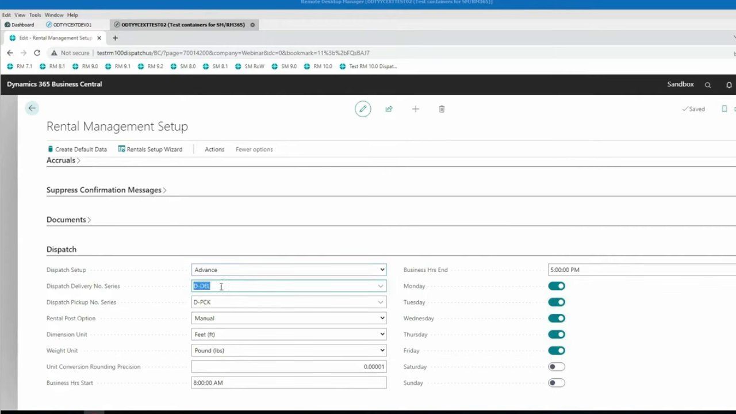We need to specify delivery number series and pickup number series because those are their own documents now. Standard number series functionality there. We have the ability to post manually or automatically. And I'll go over what the difference is a little later when we're actually running through the process.